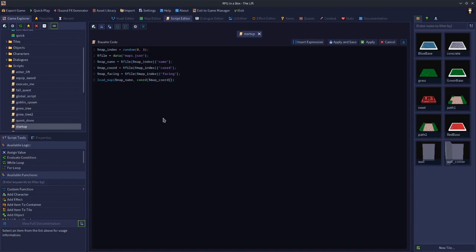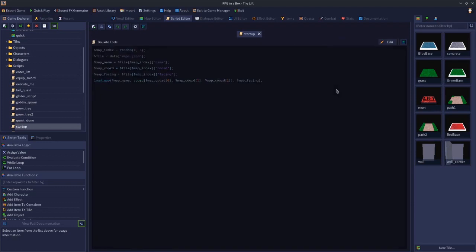So what we need to do is put the first number in the array as the x, comma, $map coordinate. The second number in that array should be the y, $map coordinate, and then the third number in that should then be the z. And then the last thing is map facing, and that should be the text for whatever the facing is. And there we go. So now we've got a random map loader using all of the pieces of information from the data file.